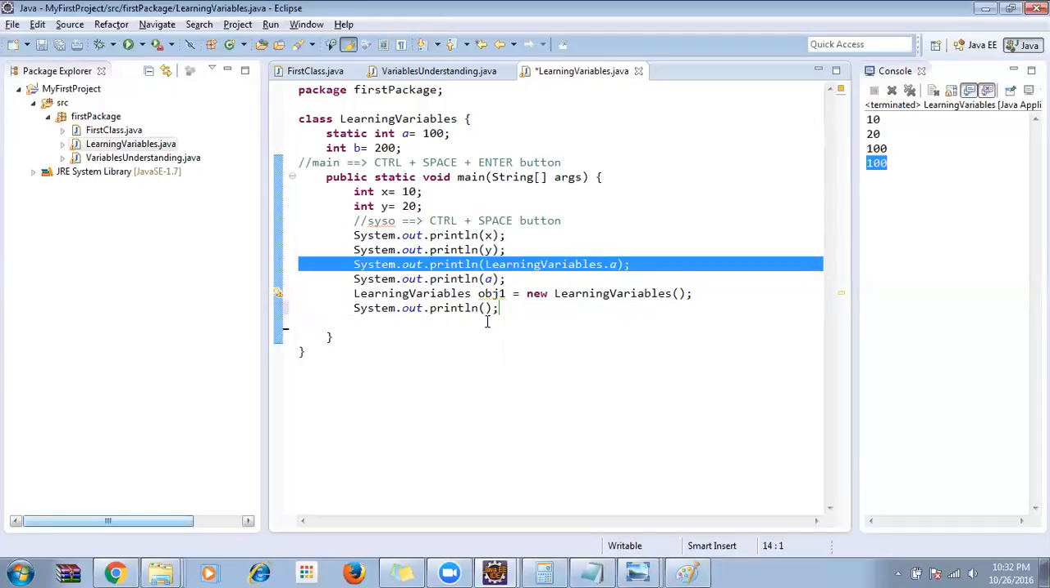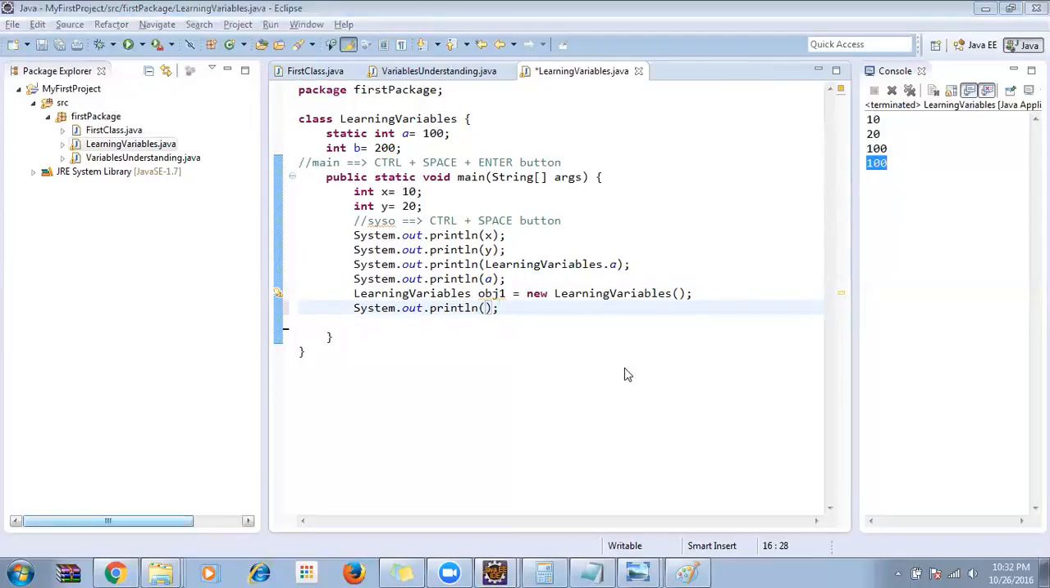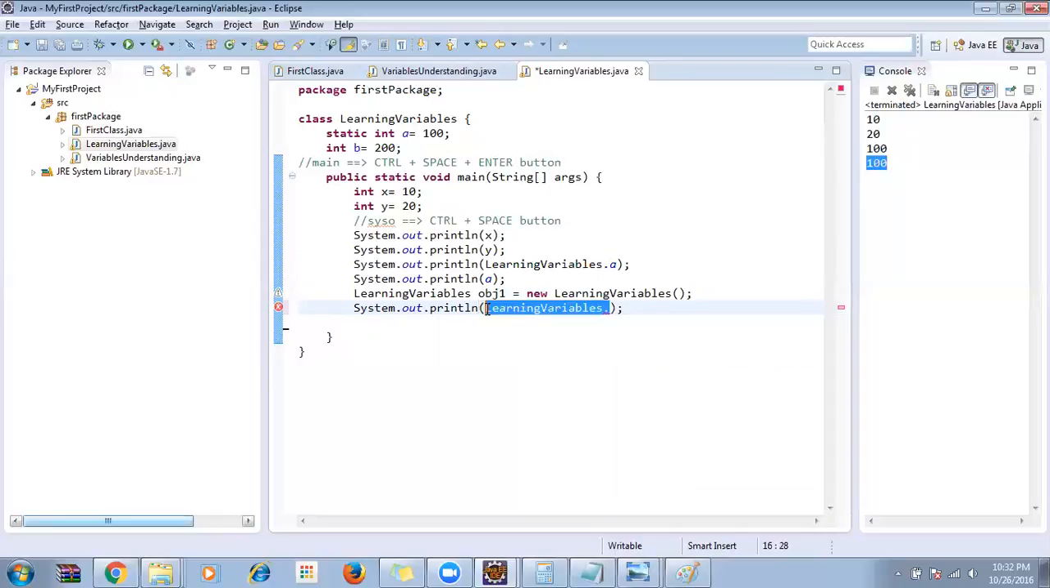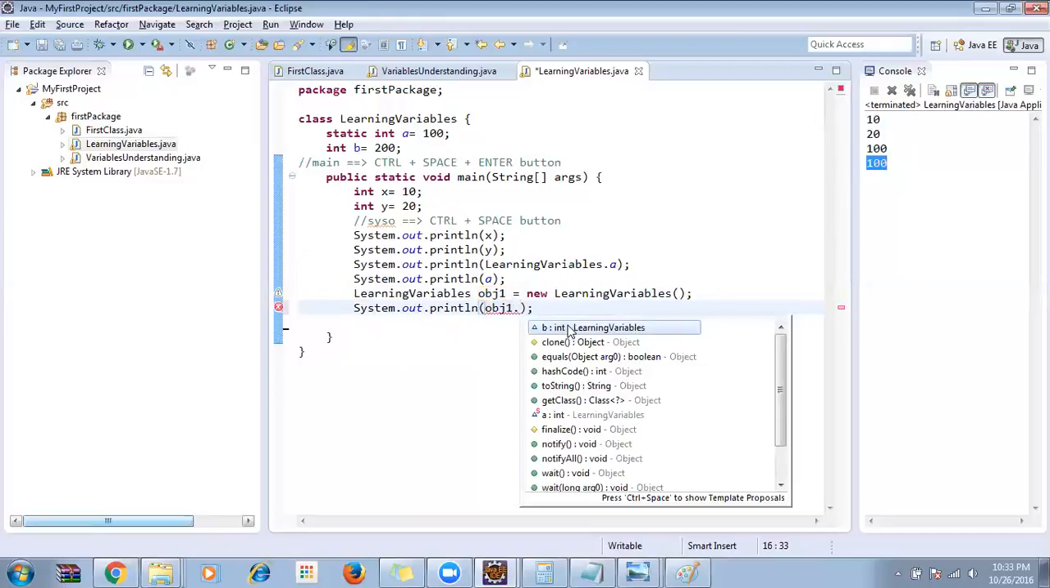Clear, Chandrasekhar? Yes, sir. Good. Adisha, can you tell me? I want to print the static and the non-static variable both with the help of the object name. Learning variable dot b. If I give dot, I am getting class and main alone. What is learning variables? That's a class name. Non-static members can be accessed with the help of the object. Correct. What is the object name here? obj1. So can I refer with the object name? obj1 dot. Now can you see? I'm getting b.